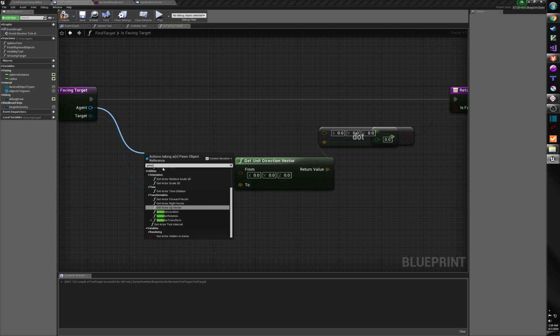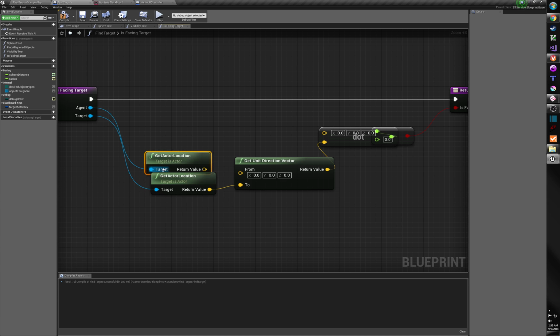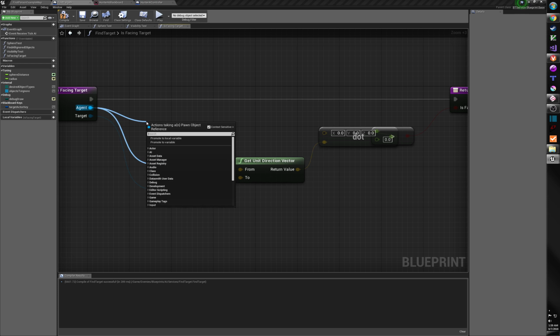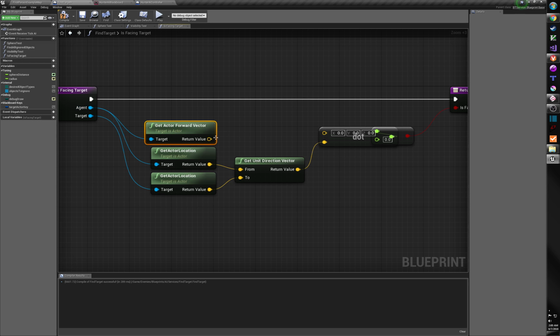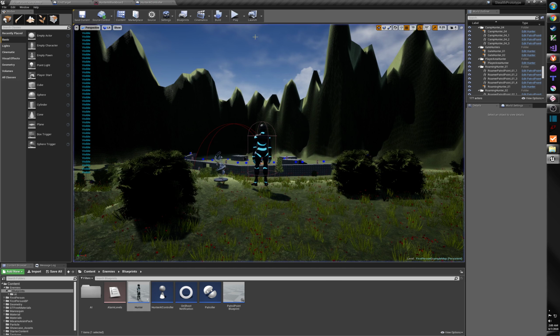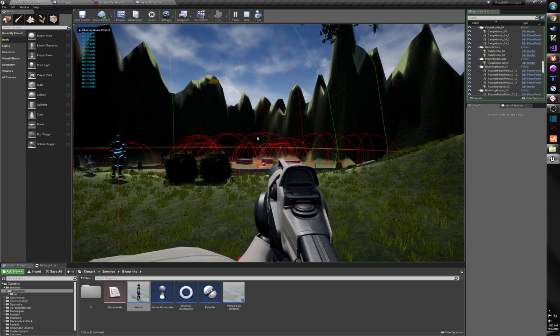Get actor location, which is here, right? Because I need to get the unit vector from the two locations. And then of course this is going to be get actor forward vector. And then this will go here. So that's it. Because we want to get the direction vector and the forward vector that we're doing the dot product over. So, you know, dumb little mistake. Okay, so let's compile this. And so if I go back here and I run it, there we go.